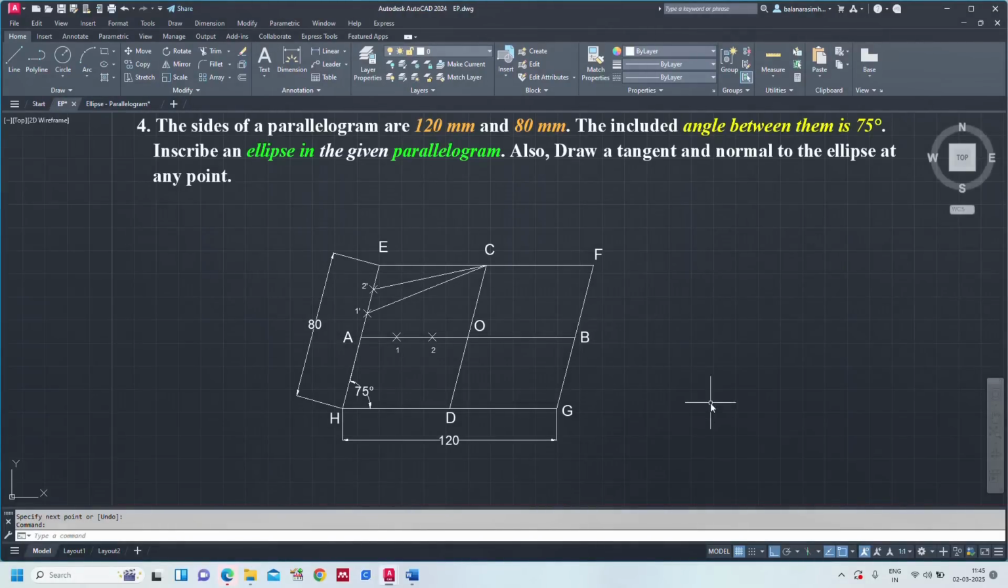The same we saw in the rectangle method also. Now we have to connect this one to intersect C1 dash, and this line 2 dash to C2 dash. In the previous video also we saw using the extend command, EX. Perfect. It intersects at 1 and 1 dash. 2 and 2 dash are not intersected. Once again. Yes, now it is perfectly intersected. That's it.